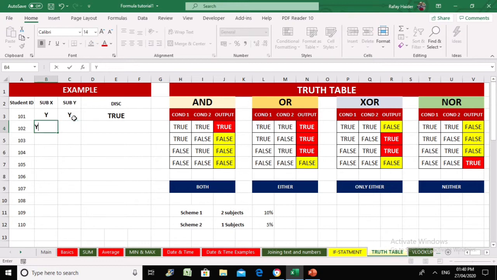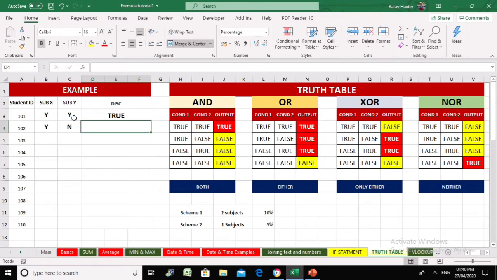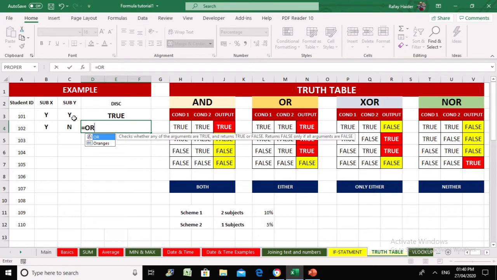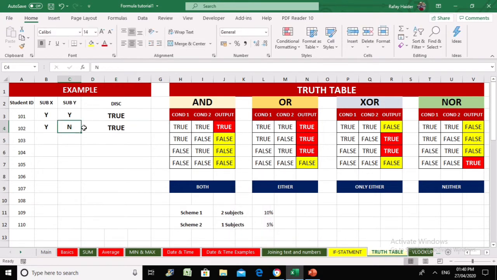For example, if this person has subscribed for only subject X, not for subject Y, and we are using OR, this is equal to true, or this is equal to true. So if any of these cells has yes, it will apply and return a true value.